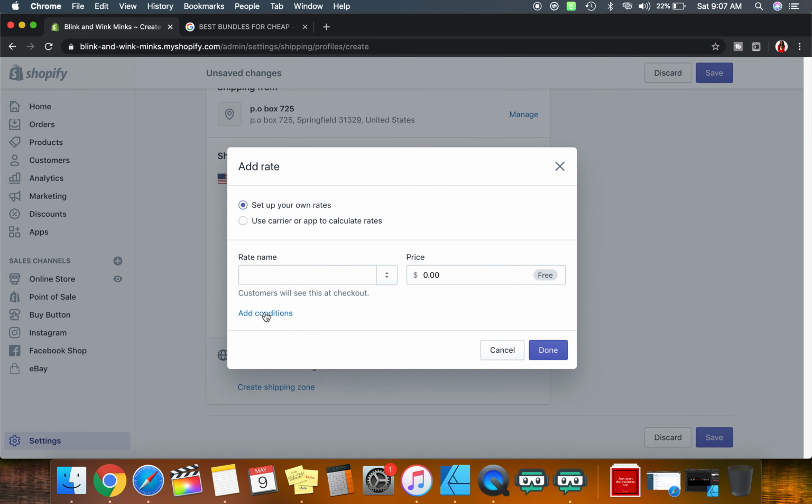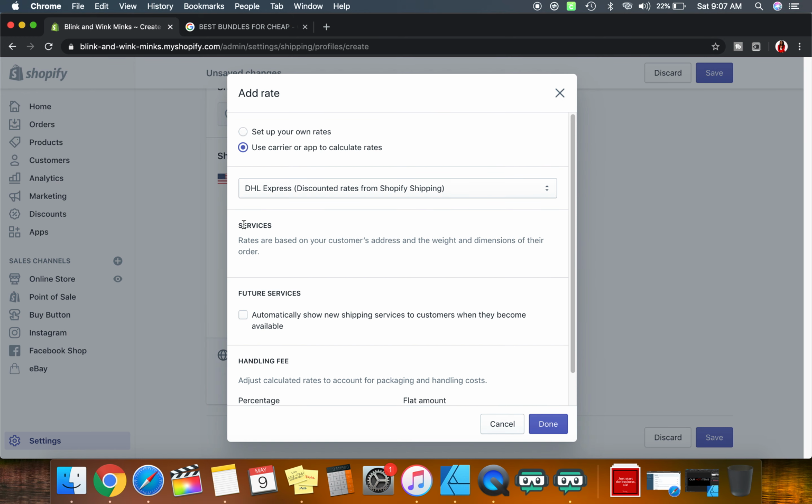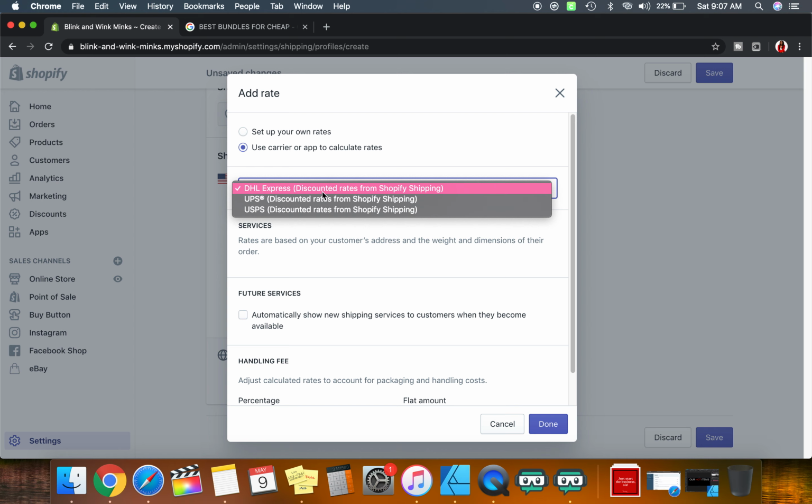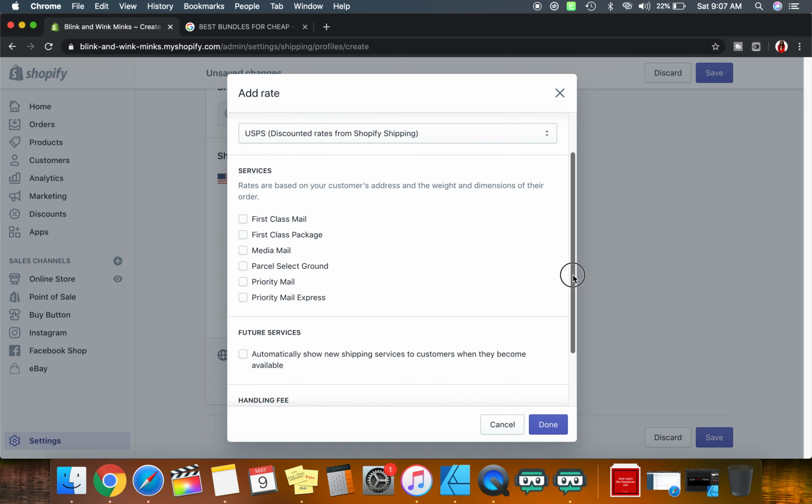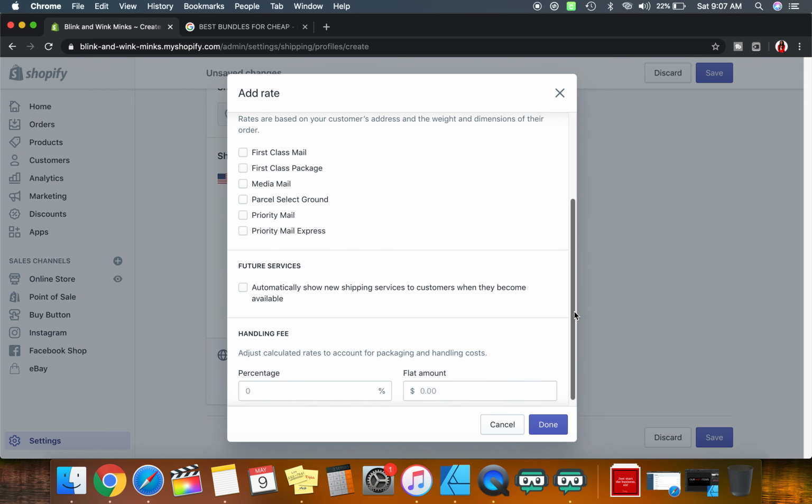If you want to add rates from the carriers, you just press use carrier or apps to calculate rates. Then you go through this and you figure out who you want to use. If you want to do USPS, you come here and then you pick which one you want to show up. You wouldn't be shipping first class mail because that's just regular mail. You want to select first class package and then anything else after that. If you want to do priority mail express, do priority mail express. If you want to do priority mail, do priority mail.